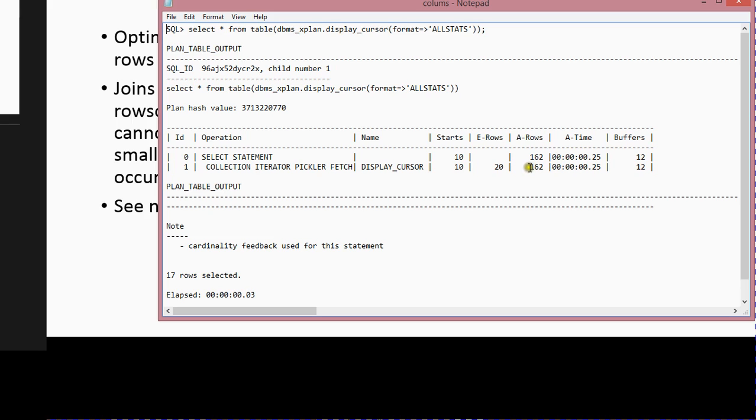If the optimizer comes in with an estimated 20 rows, and the actual number was 162, the statistics for the activities that will be performed at 162 will obviously be different from the statistics on the amount of activity that's expected with 20 rows.